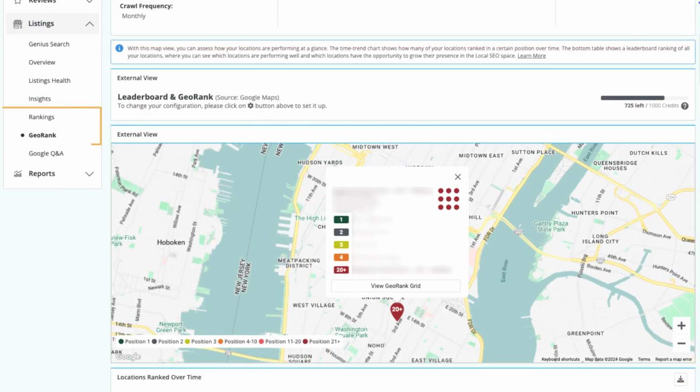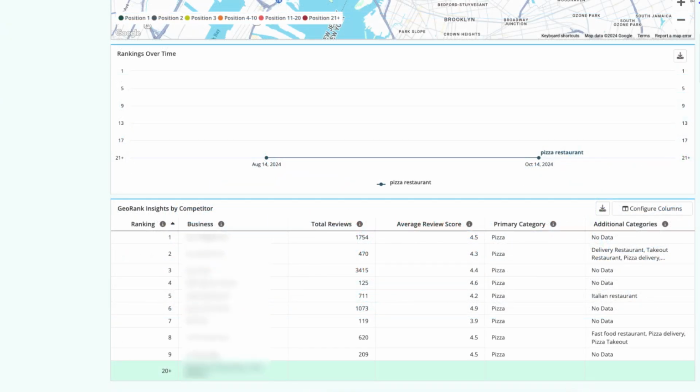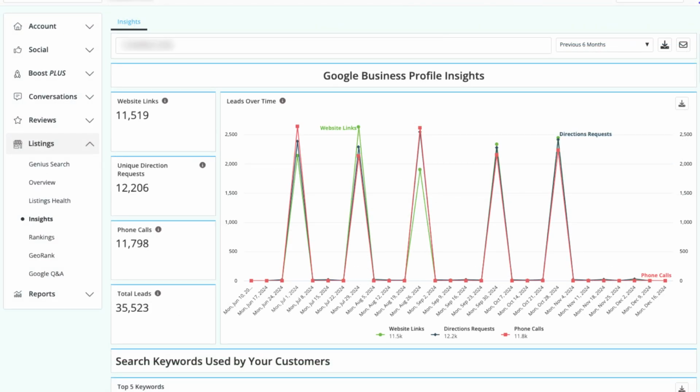With Rankings and GeoRank, you can gain a deeper understanding of your local search performance. Visualize your local search rankings with interactive heat maps and identify areas to optimize your online presence. See if your business is showing up in the local pack results and where in Google Maps results you and your competitors are populating.